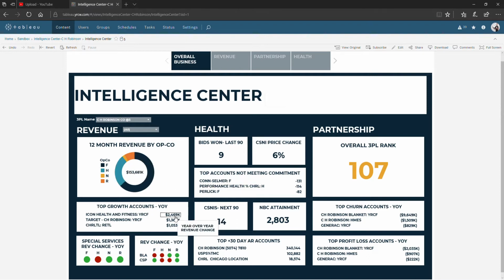Below that, we have top growth accounts, and again, hovering over this will give you a little more information. This is comparing the last 12 months over the 12 months before that.